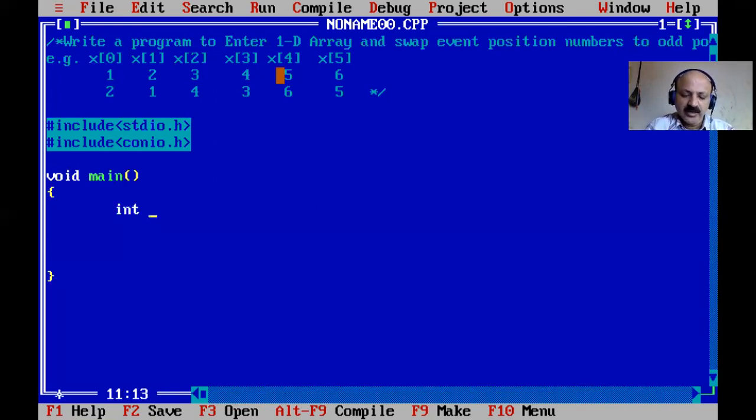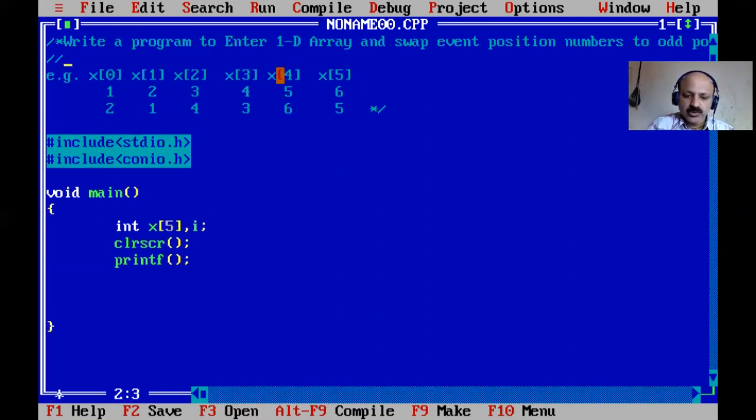So x of 5. Then we can take one n variable, and that is also static. Okay. So here is my technique that I always use in all my lectures. What is the input? Our 1D array is the input. What is the process? That is the logic. And what is the output?